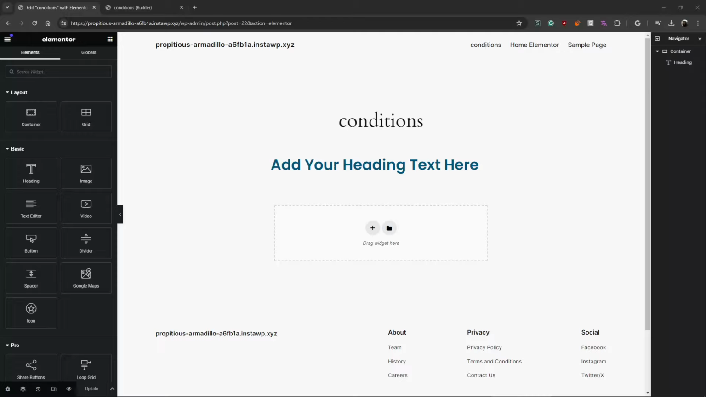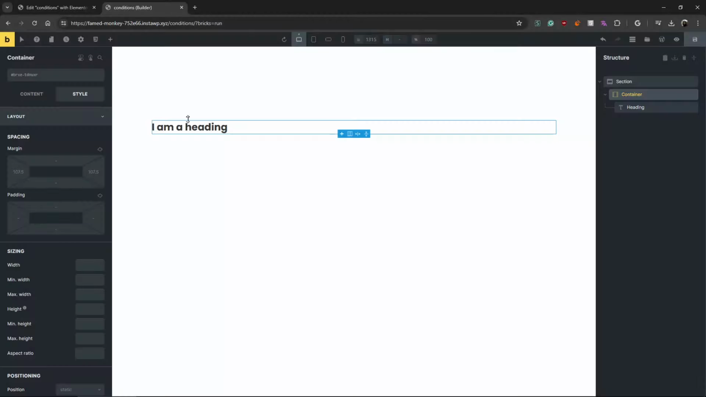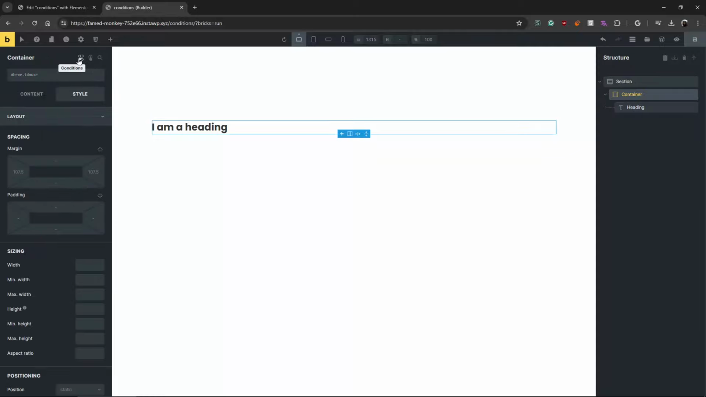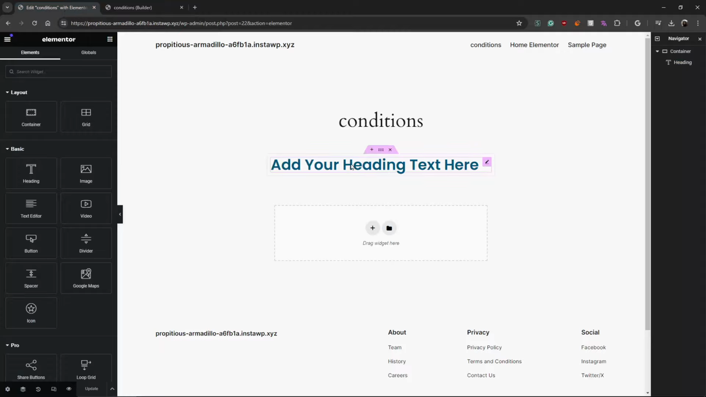Hello everyone, in this video I want to see the new Elementor feature, conditions. I didn't check it yet, so this is my first time. I just want to see it and compare it with Bricks Builder, because Bricks Builder has already had conditions for a long time. They have lots of options, and I want to see whether those options are possible with Elementor.